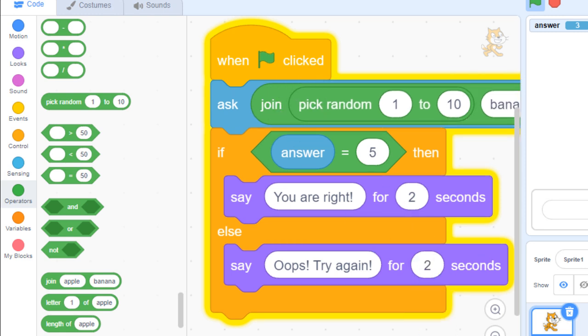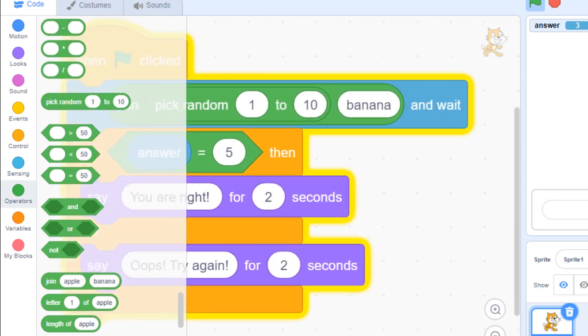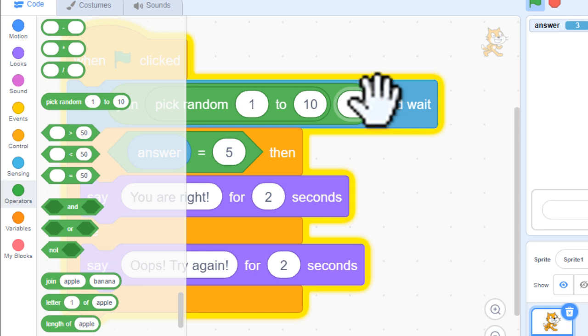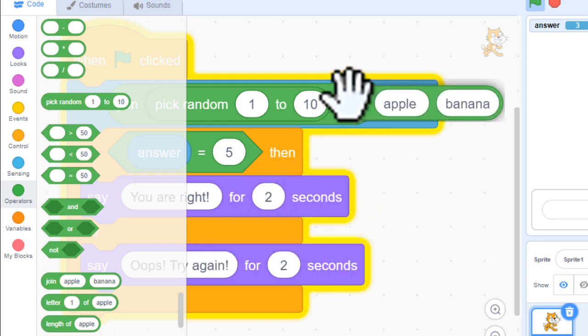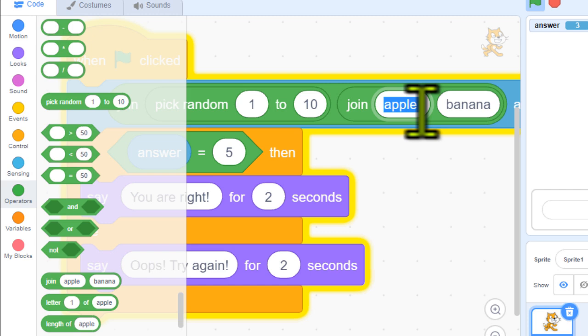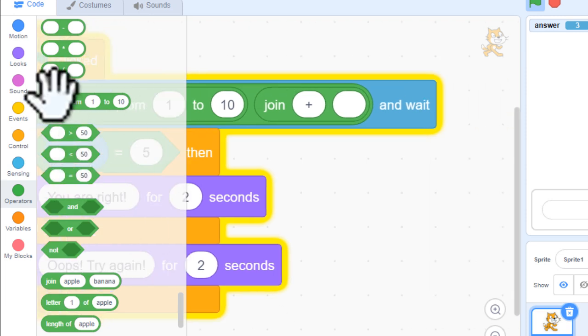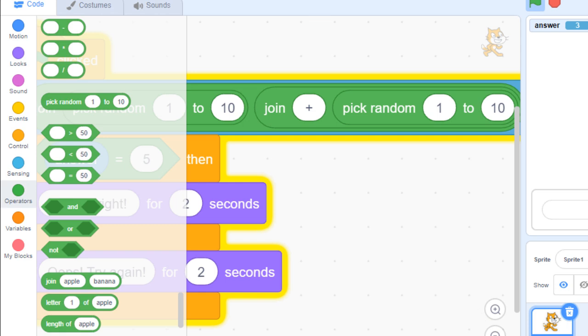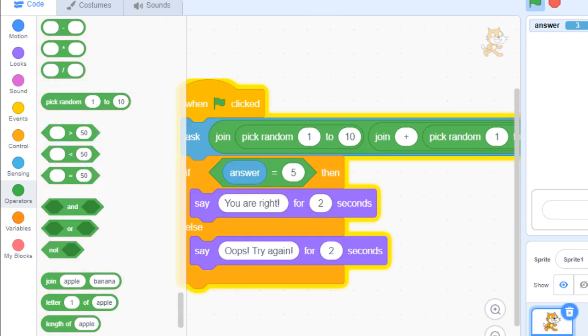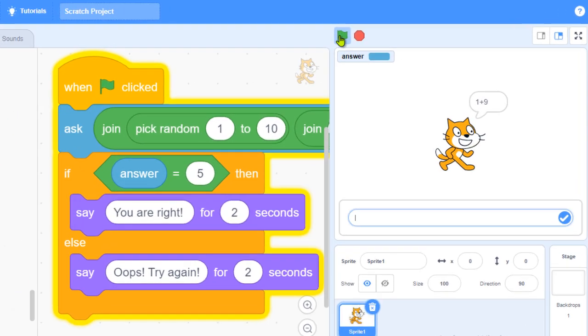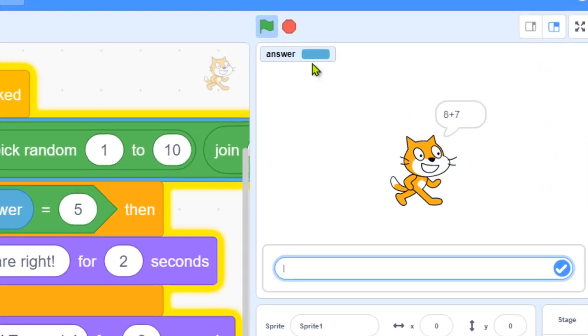Make your question look nice. Ask, join, pick random 1 to 10, join, plus, pick random 1 to 10, and wait. Now every time you play, you'll get a new math question.